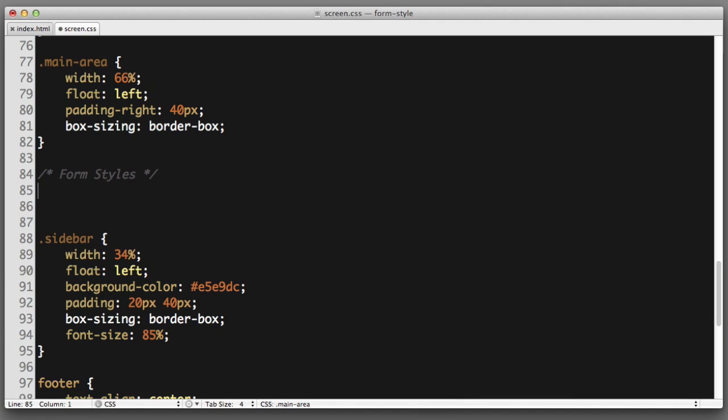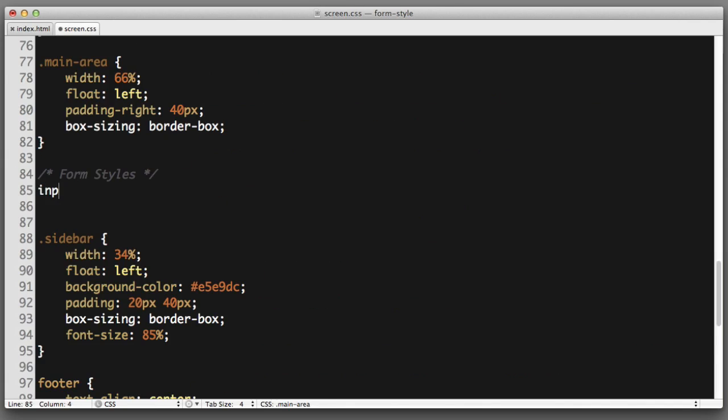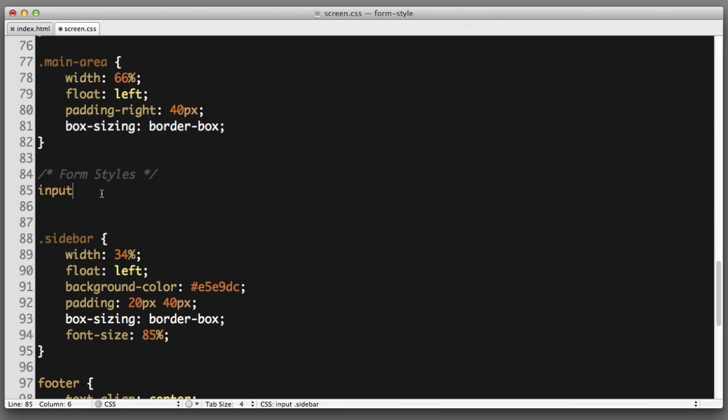Form styles. So we can see that that element is an input. So I'll begin with a type selector, input. But we don't want to select all inputs on the page because, for example, this checkbox is an input. So we need to make our selector a bit more specific. We only want to select inputs that use a type of email.